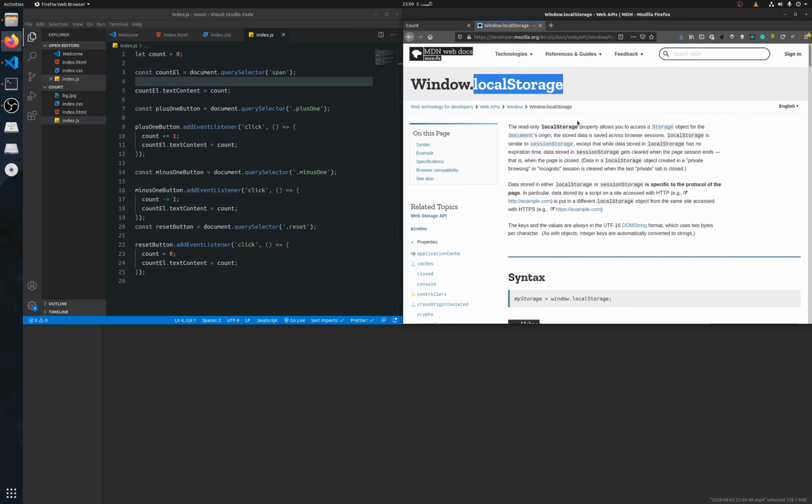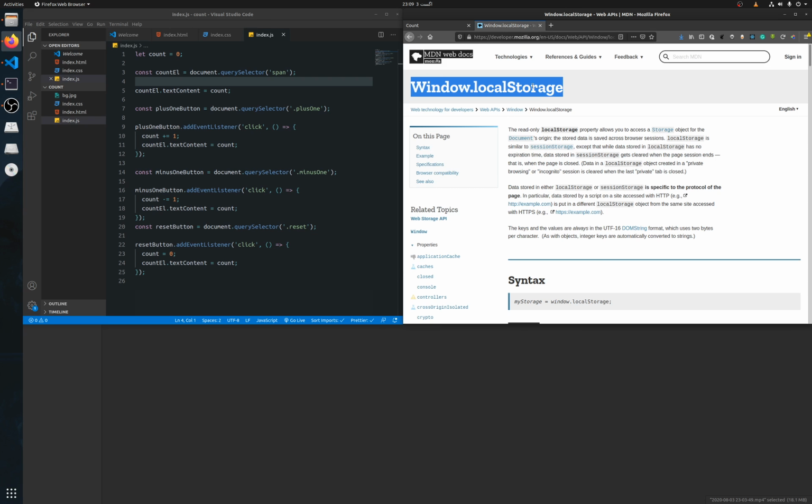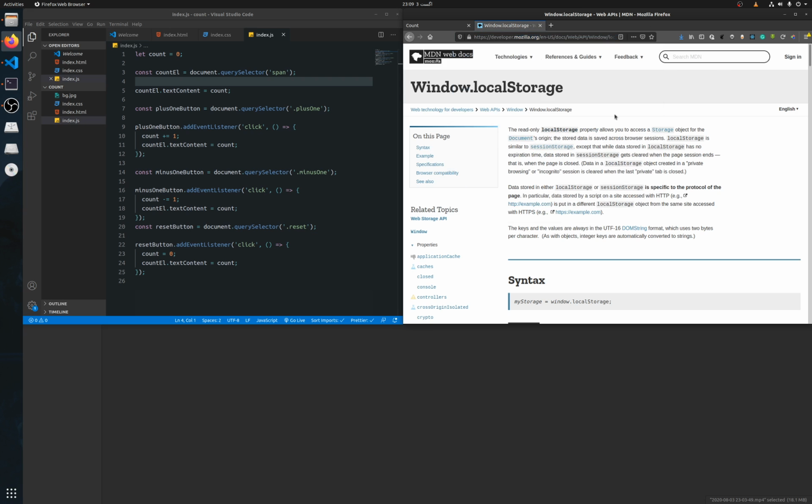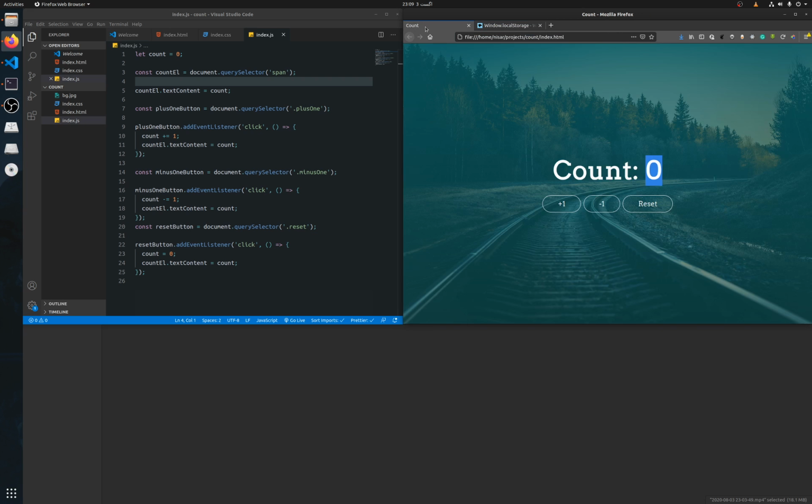If you want some in-depth details around what local storage is, I would recommend that you check this MDN documentation page. I'll link it down in the video description. So let's get into how we can persist this counter across different browser sessions.